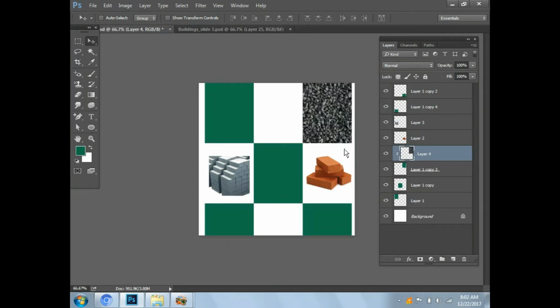Okay, what is the shortcut of clipping mask? Alt... Control Alt G, not Shift, to create a clipping mask and to release the clipping mask.